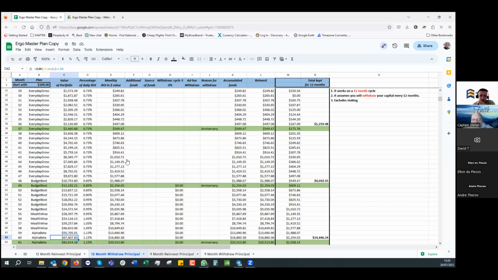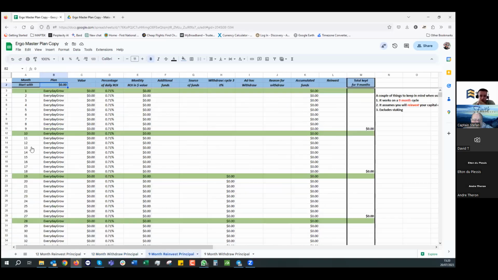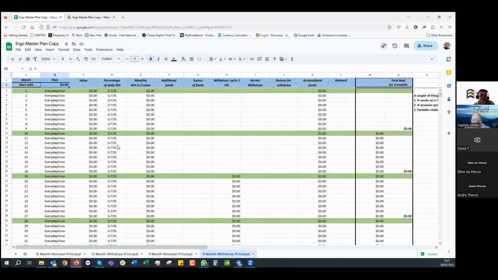Then there's just the 9-month cycle. The 9-month cycle for reinvesting principal, you're going to get exactly the same numbers as you get on the 12-month cycle. It's just your withdrawal cycle for cycle 3 starts a bit sooner, but the numbers themselves are all going to be the same. It's just these intervals that have changed, and when you're going to start withdrawing, if you want to withdraw from cycle 3.